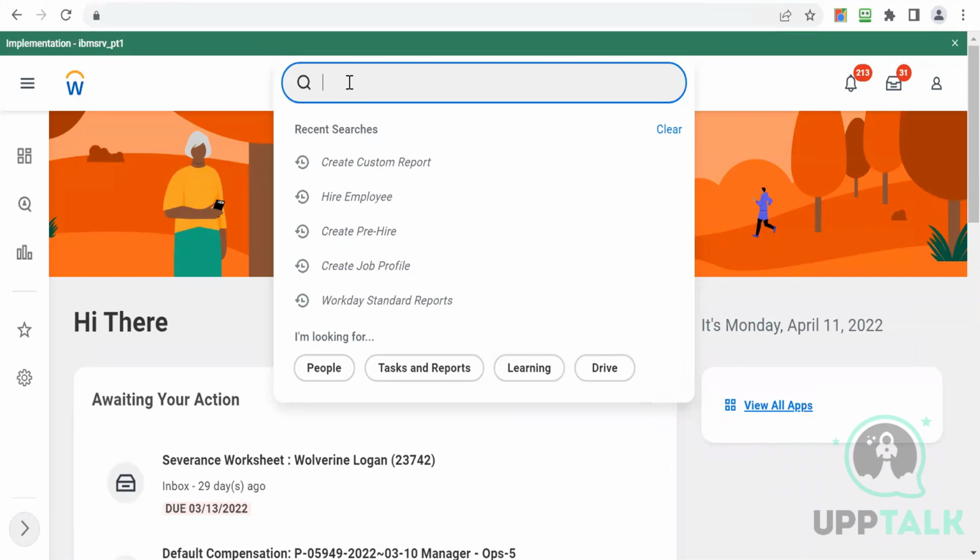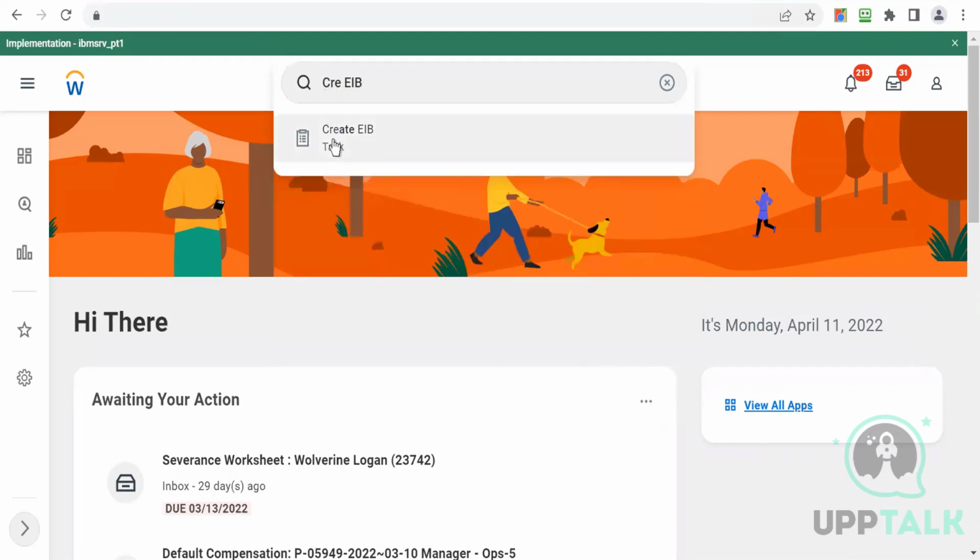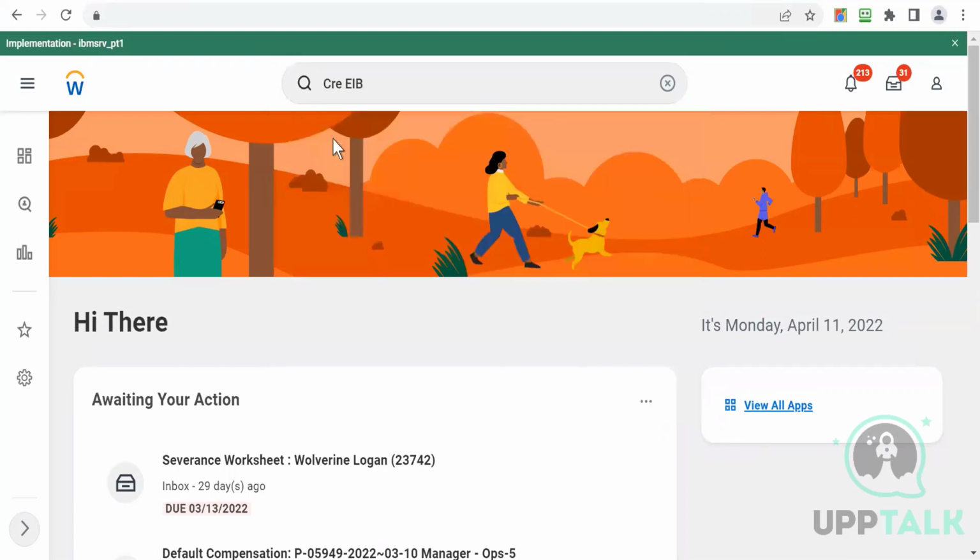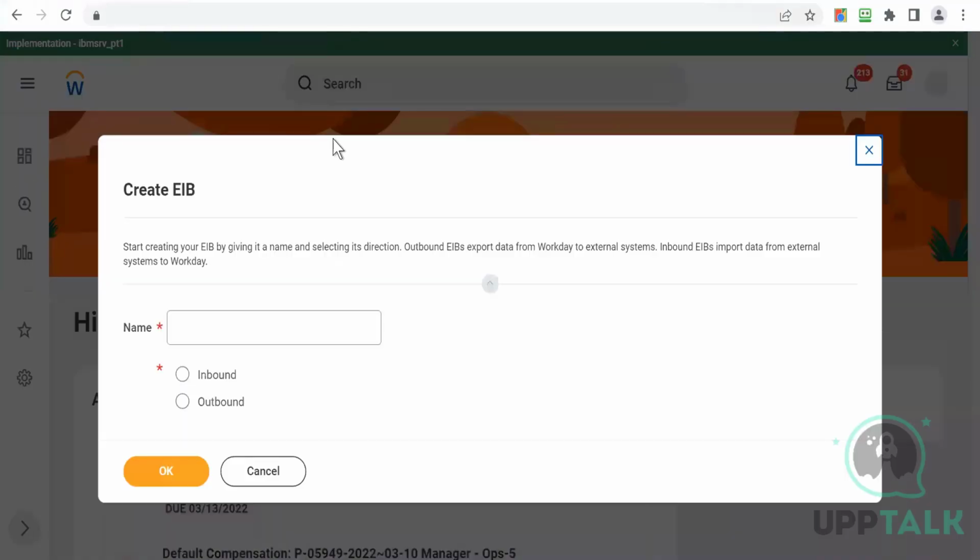So let's look at EIB first. How do we create an EIB? So the task is to create an EIB. That's my task. What is the full form of EIB? Enterprise Interface Builder. Okay.